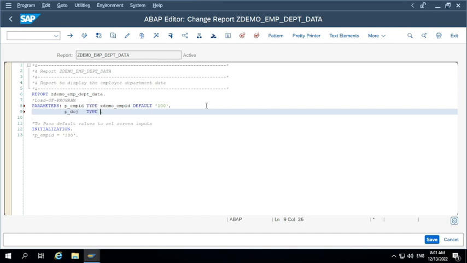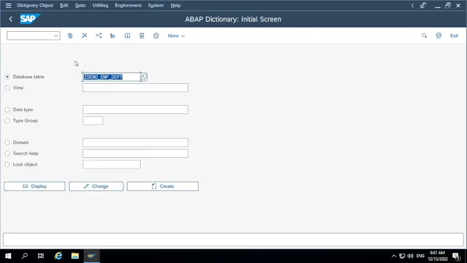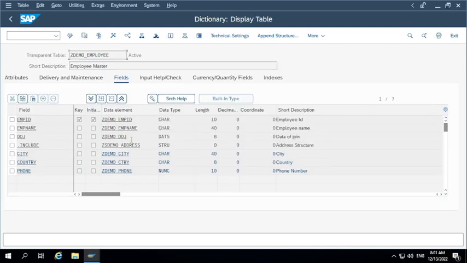What is DOJ? Date of join. What is the field name for date of join? What is the data element for date of join? The table you can find it. ZDemo DOJ.